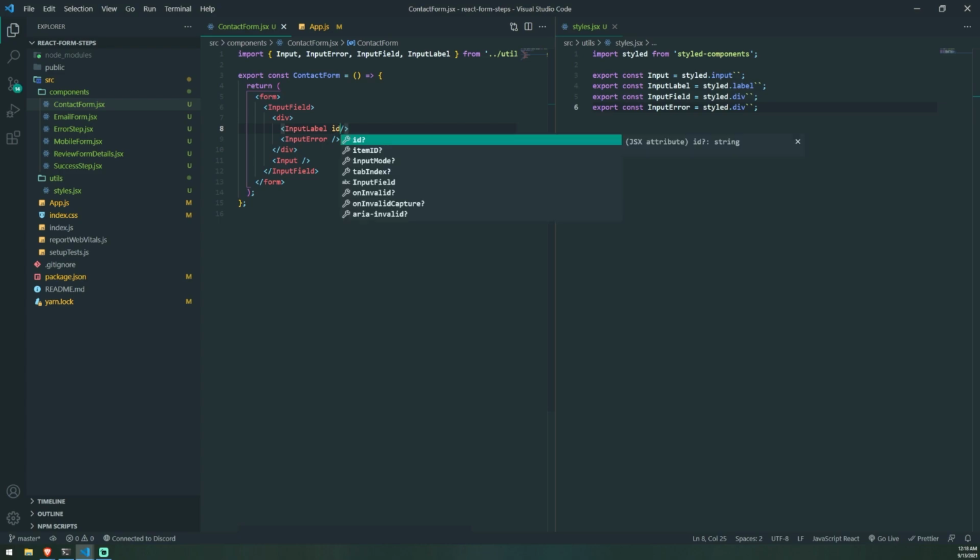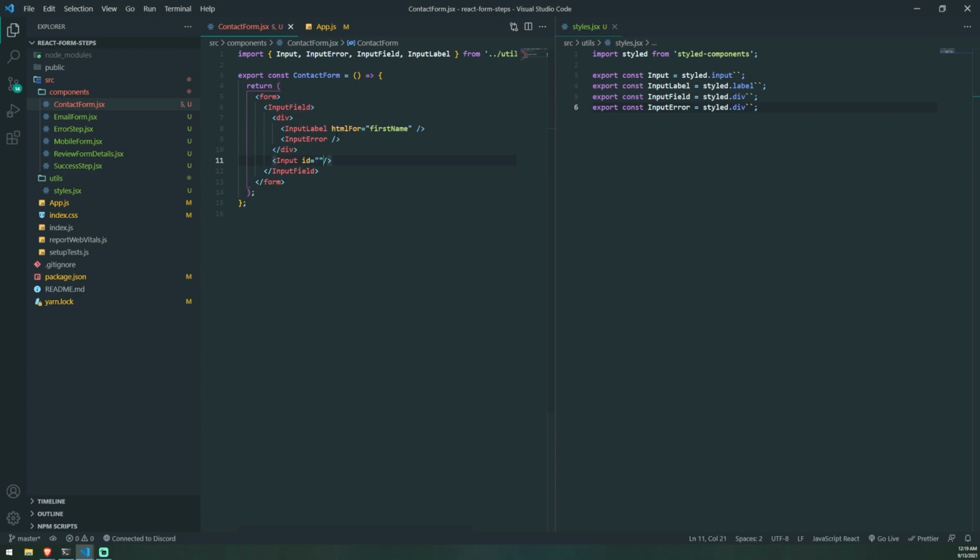But it's fine though, because I can simply set the HTML for attribute for the input label. So let's set that to first name. We're going to do that because we want to make our input fields more accessible. So we're going to give our input field an ID, of course. This label is going to be for this input right over here, so you want to make sure the IDs match the HTML for. If this was last name, we'll put this as last name.